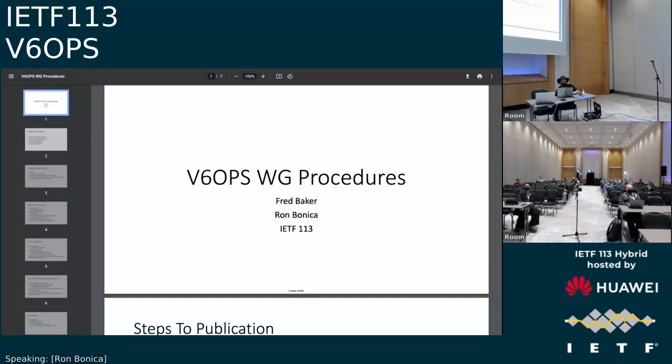We wanted to outline the procedures for this working group. We had some discussion about what the role of a chair is, when something can proceed, when it can't. So we just wanted to take some of the ambiguity out of it. Next slide.